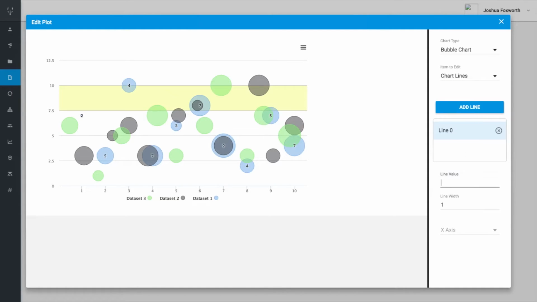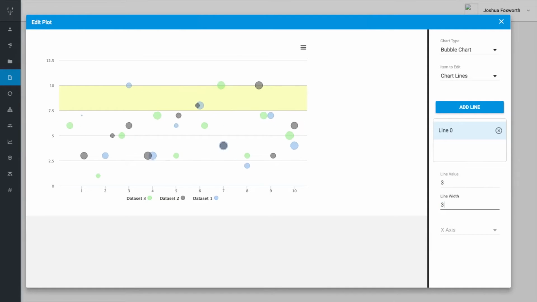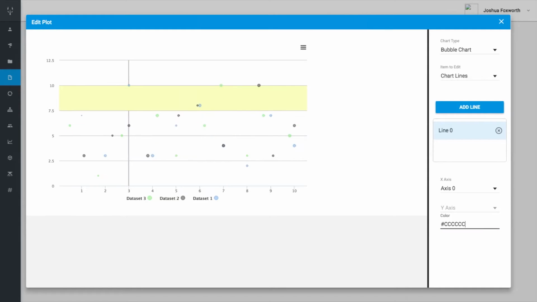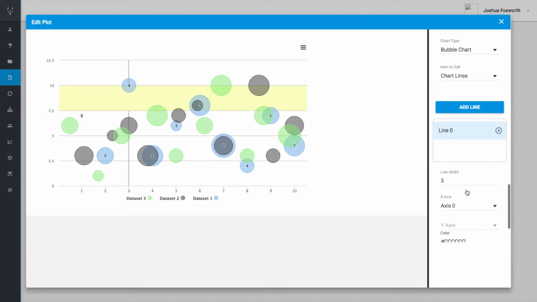So we switch to lines, add a line instance, select it, and then set its value to be 3, and we're going to set the width of pixels to be 3 as well. We put it on the x-axis this time, and you can barely see it because it's yellow, but we'll change it to gray so that you can see it better. And there it is.